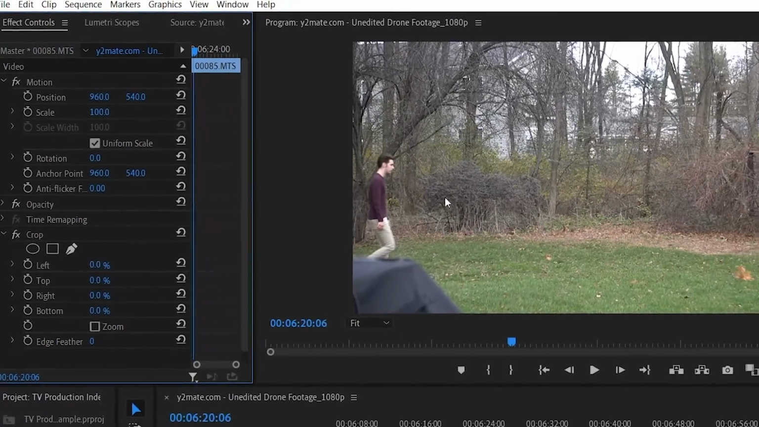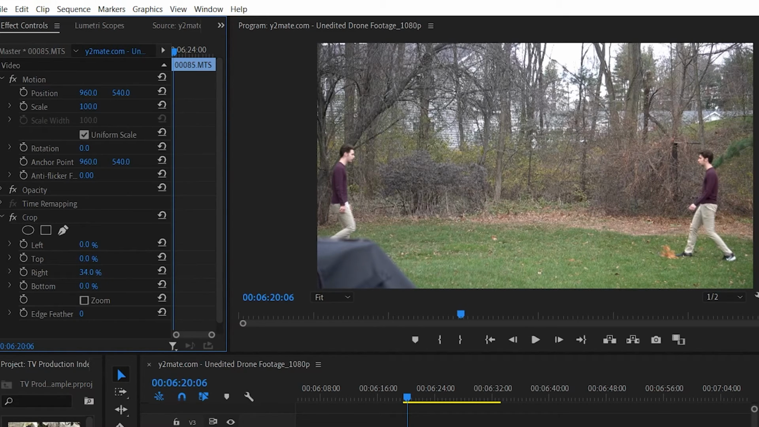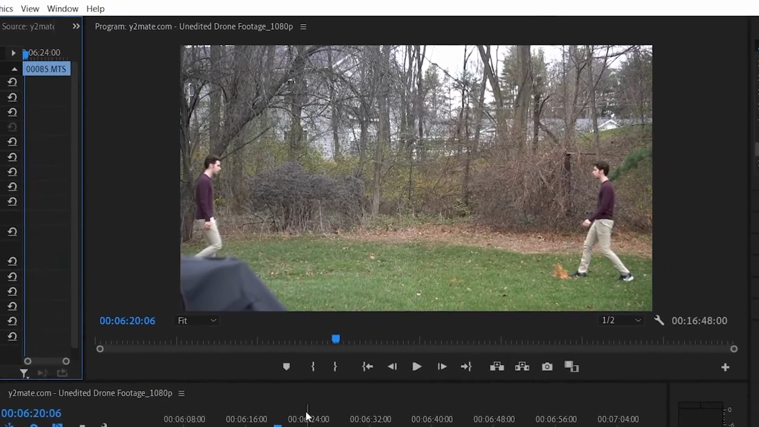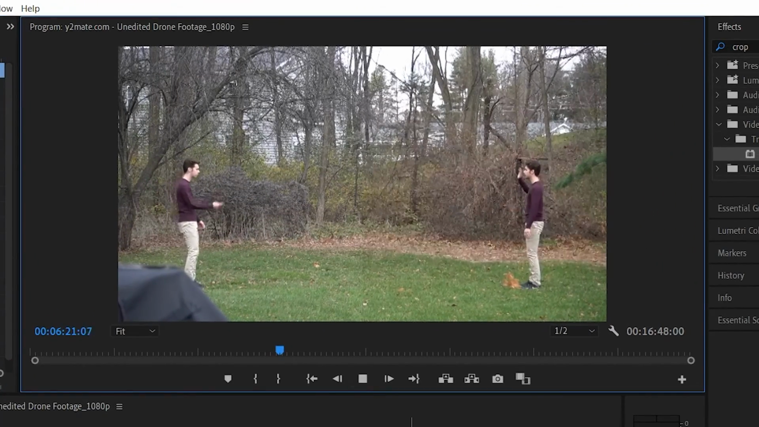We're going to crop from the right because I want this side of me to be showing of the clip that is on the bottom. So we're going to click right and we'll bring it to about halfway. There. And then as you can see, there I am playing rock, paper, scissors with myself, because why not?